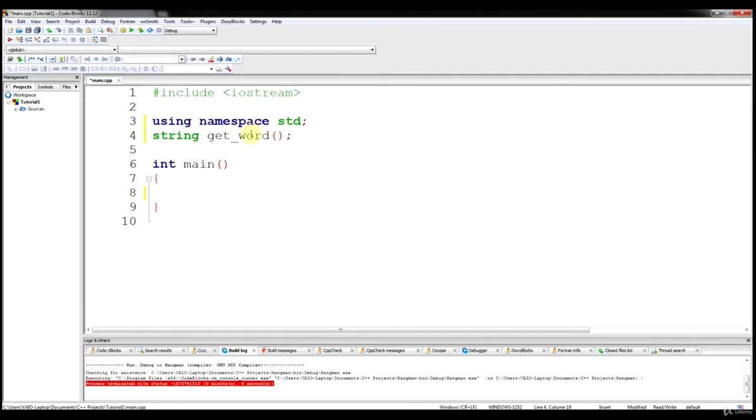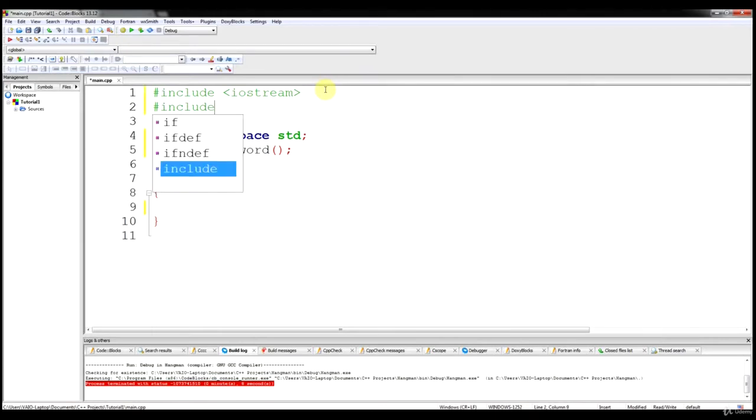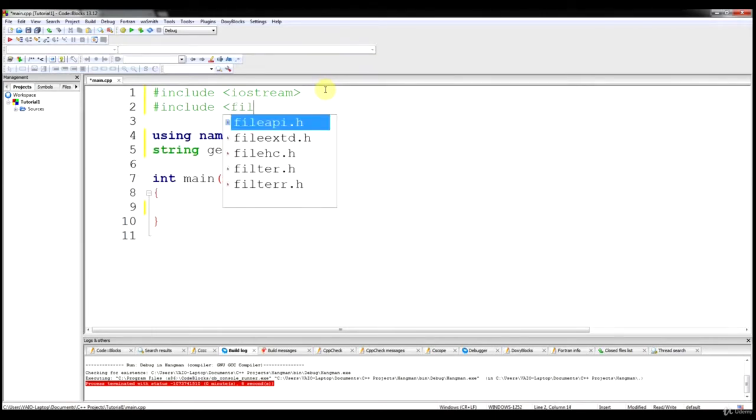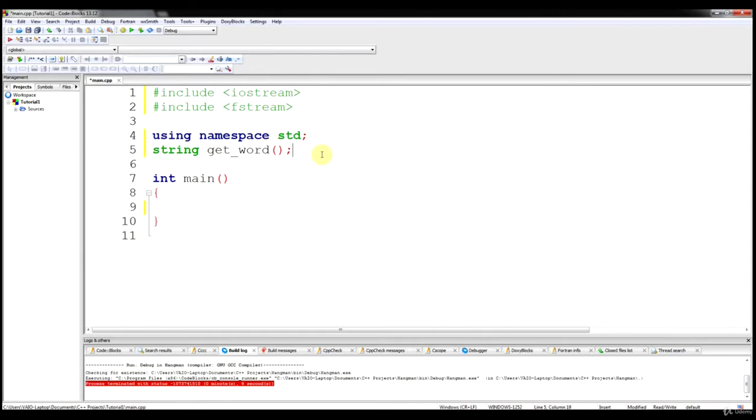And since that's working with files, let's go ahead and include the library that we're going to need for that function, which is include fstream for file stream.